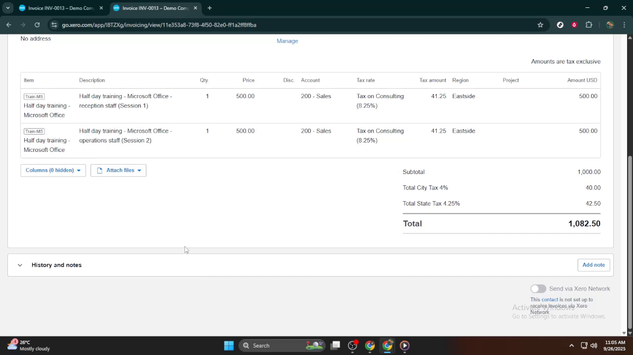Successfully deleting a paid bill in Xero is just a sequence of organized steps.